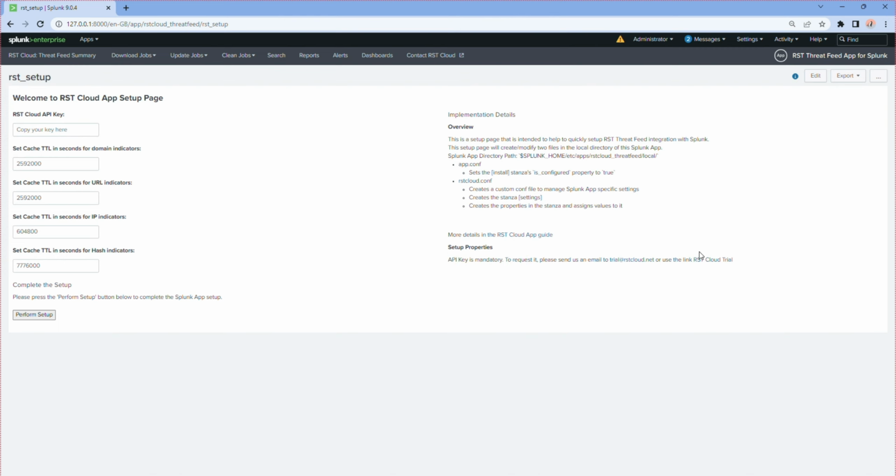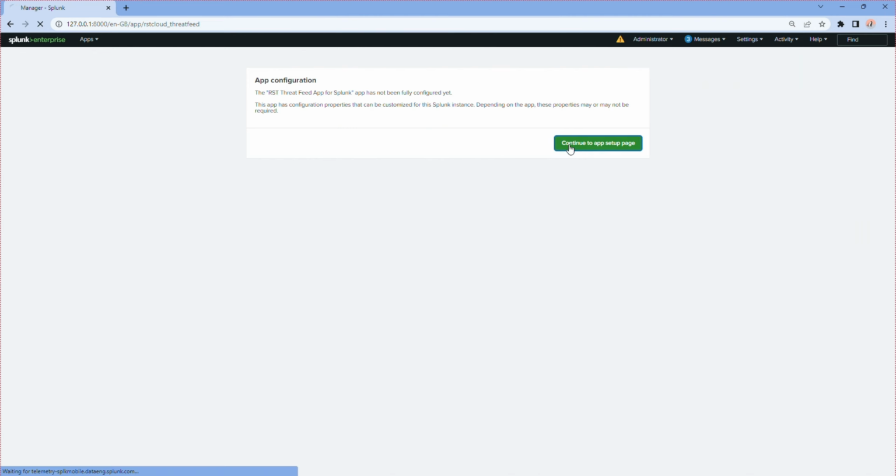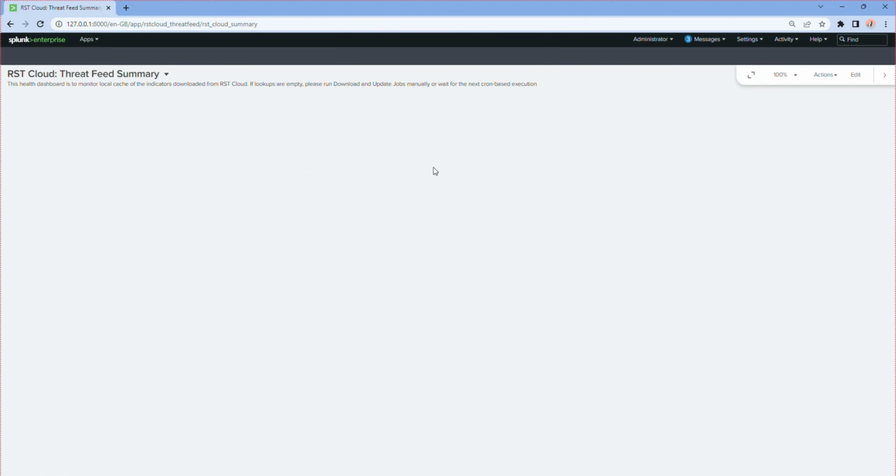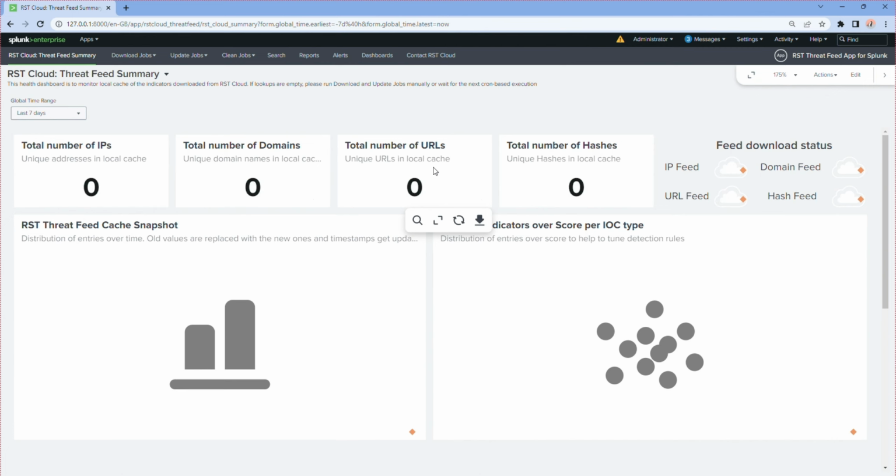To use the app, you will need to have a valid API key to collect data from the RST cloud. You can obtain one by sending an inquiry to trial@rstcloud.net or by using the link provided in the app documentation. Once you have entered your API key, the jobs to maintain the TI lookups run automatically on a daily basis.